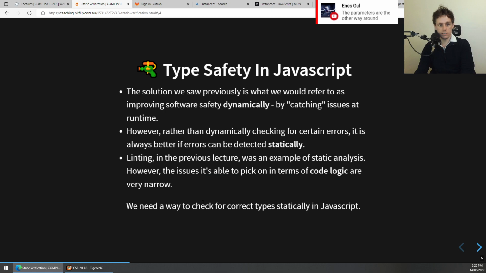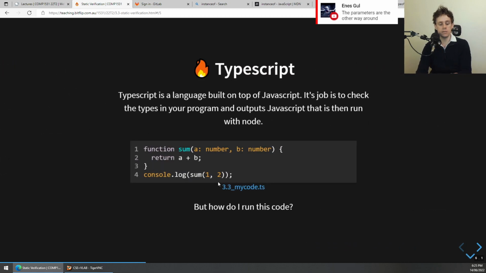So how do we check for these types statically in JavaScript? And the answer is something that I know a whole bunch of people here have heard of, which is Typescript. Typescript is a language built on top of JavaScript. That's already going to confuse some people. Its job is to check the types in your program and output JavaScript. That JavaScript is then run with Node.